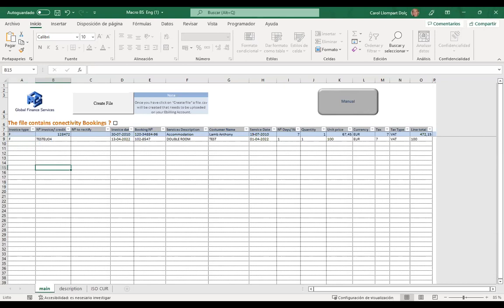Is the service day the same as arrival date? Service date, you mean, yes, arrival date, yes. The arrival date, the date that the service starts. Number of invoice: should each reservation have a different number, or can all reservations go under the same number?